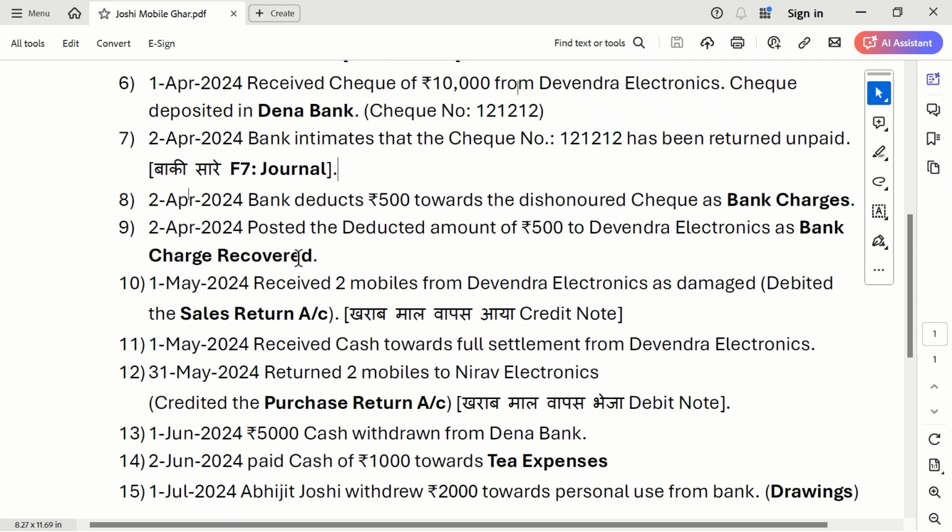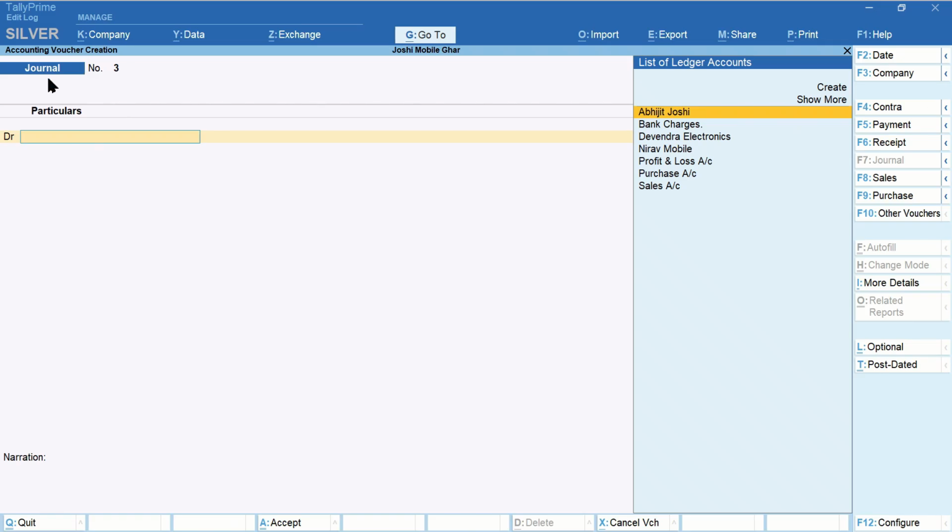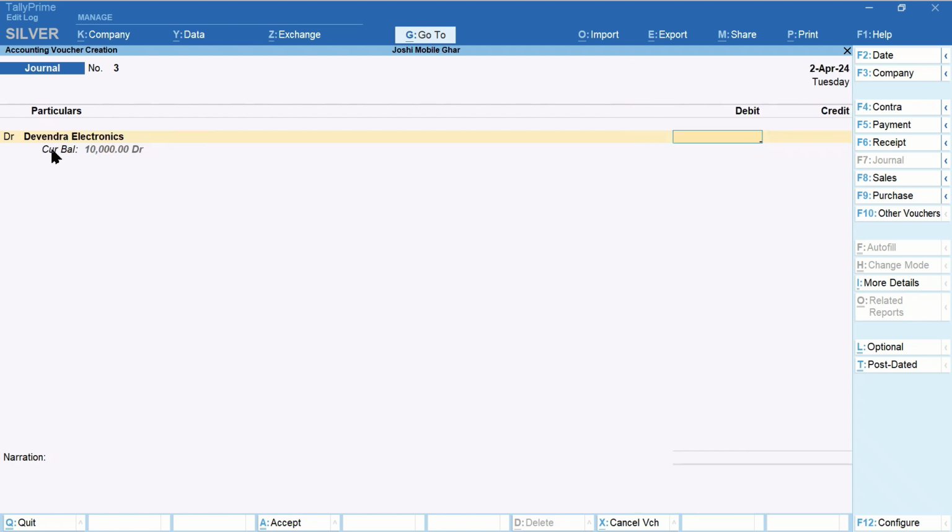So again we will have to pass a journal entry. So again we continue with our journal. Now we are going to debit Devendra Electronics account. So debit Devendra Electronics by 500. See, 10,500 is the balance. 10,000 was the bounced check which we posted back to him. So 10,500 now we have to take from Devendra Electronics.